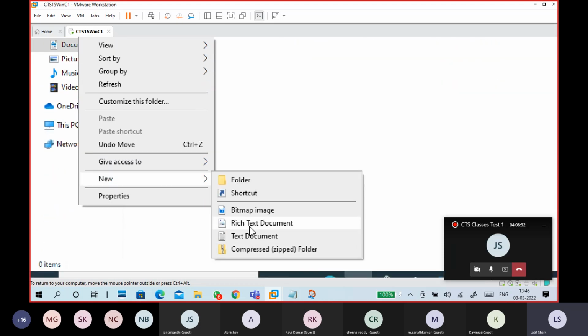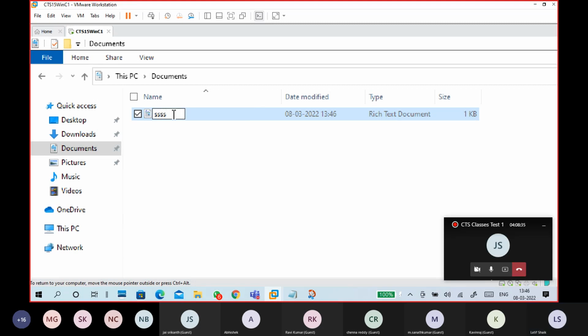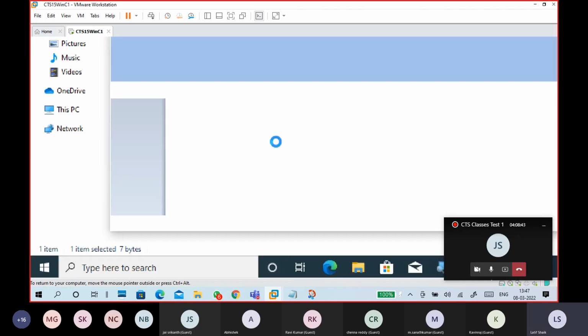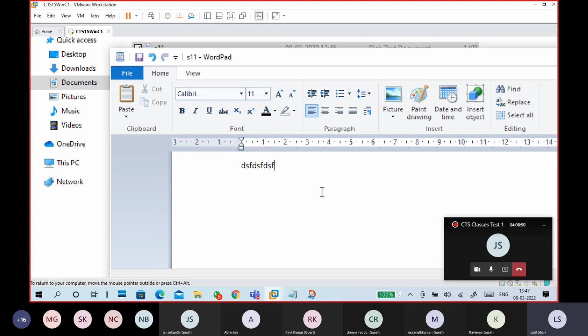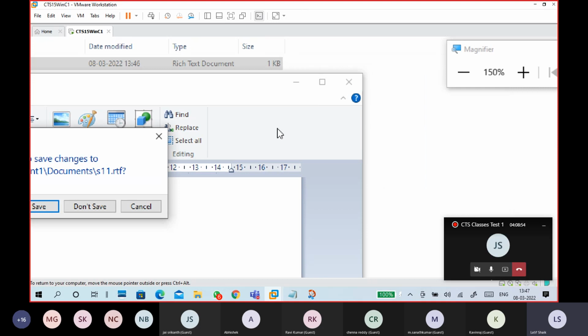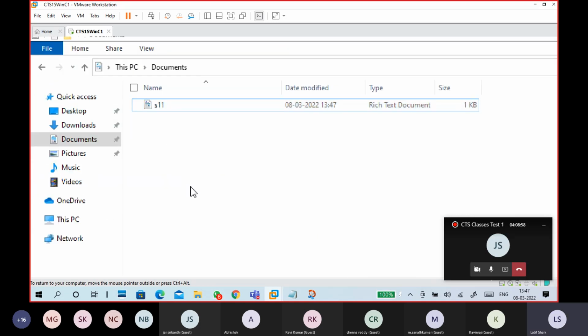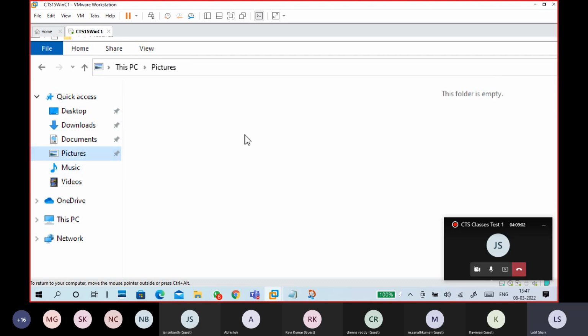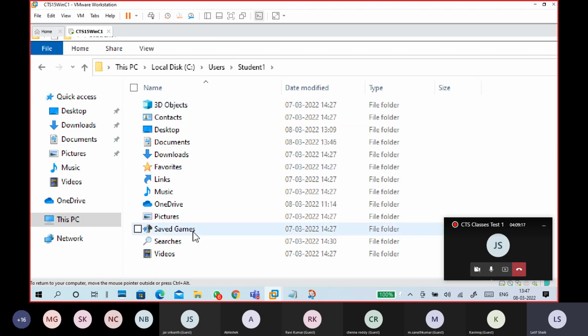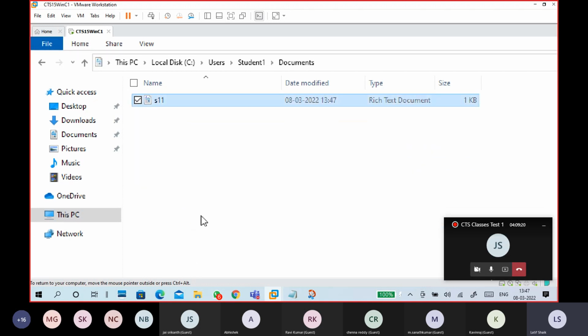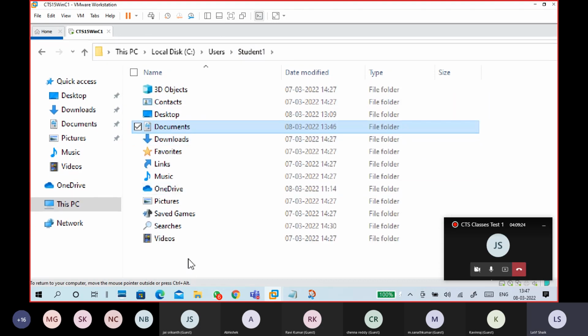I'm going to create a file in the documents. I name it S11. You can put something inside it also if you want. It is taking a lot of time. Okay, see, this is the file I created in the documents. If you want, you can put a picture here, a music file, or videos. But originally, the data you put there is stored under C, Users, student name. It is stored here only. I have opened documents and it is showing here only. So this is your user profile data.